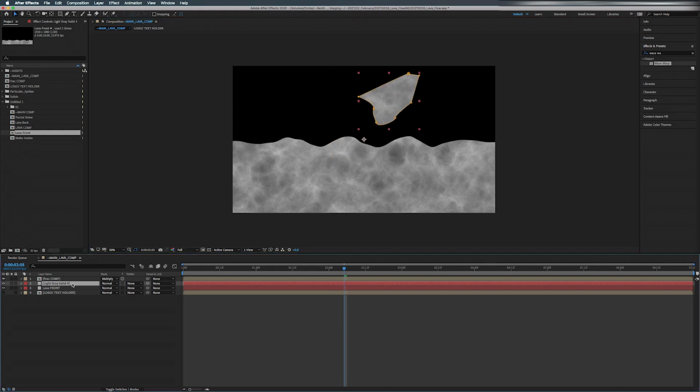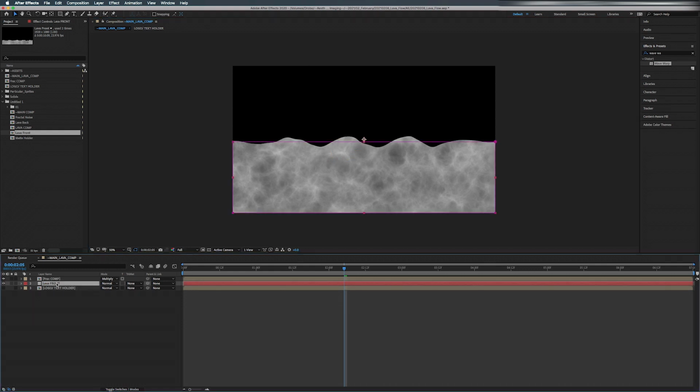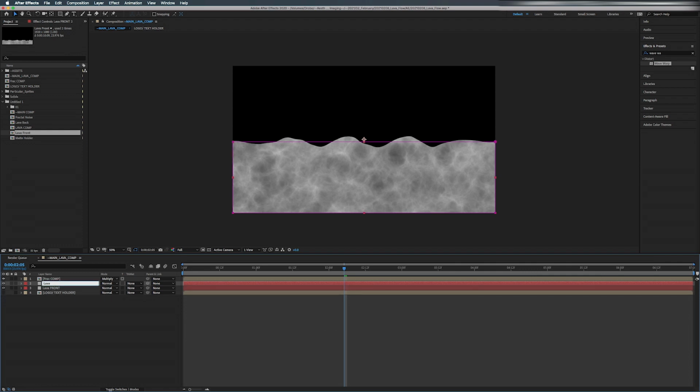All right, let's get rid of that. We don't need it. And let's do this. Let's duplicate our lava front, duplicate that. And we're going to call this lava back. So we're going to take this and we're going to move it to the back.